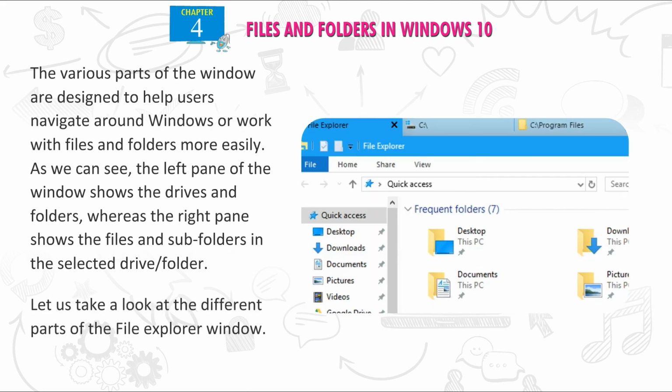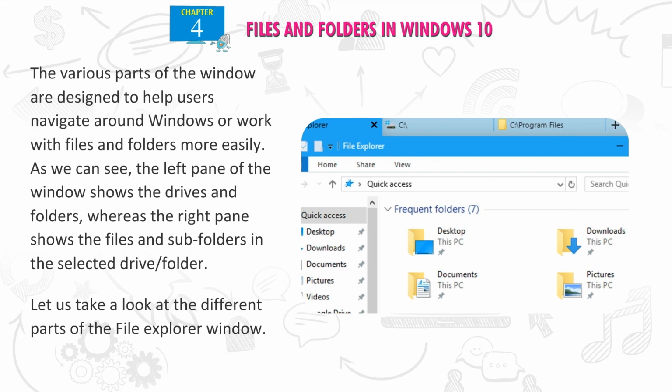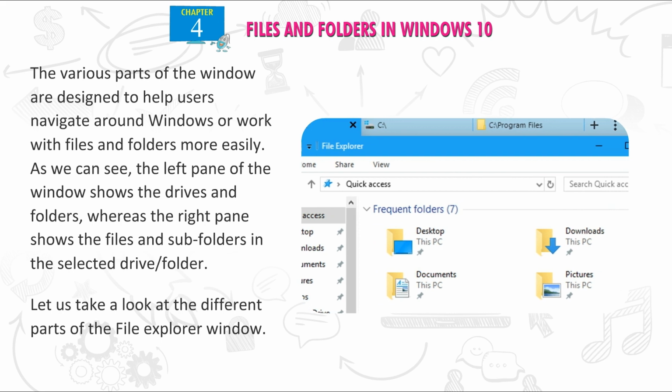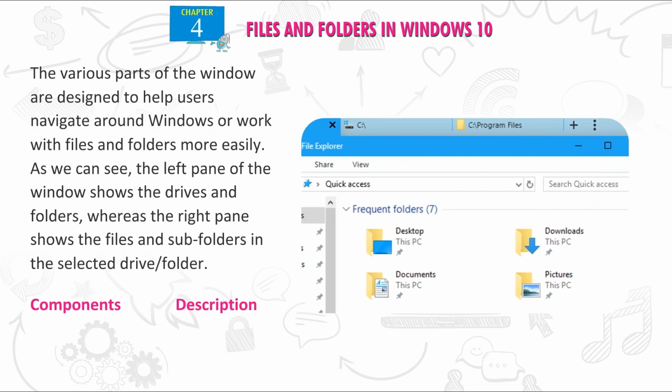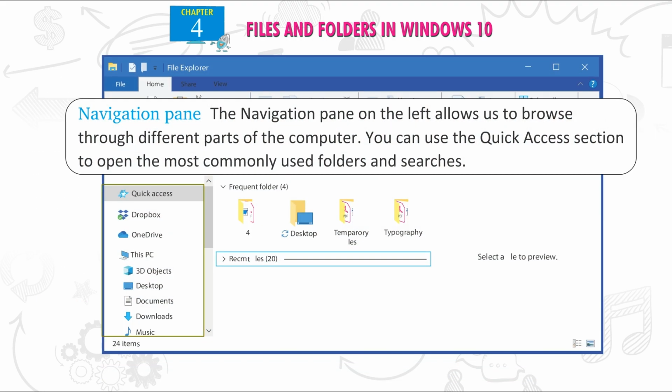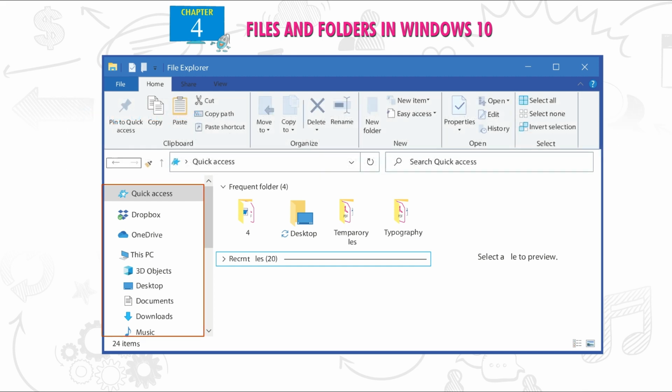Let us take a look at the different parts of the File Explorer window. Components, description. Navigation pane. The navigation pane on the left allows us to browse through different parts of the computer. You can use the Quick access section to open the most commonly used folders and searches.